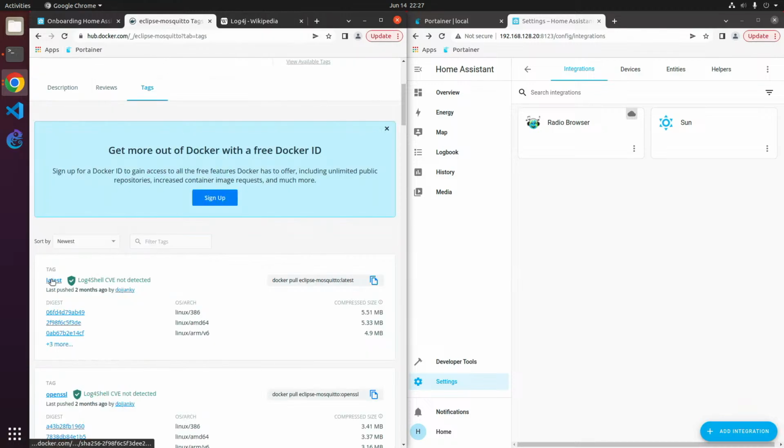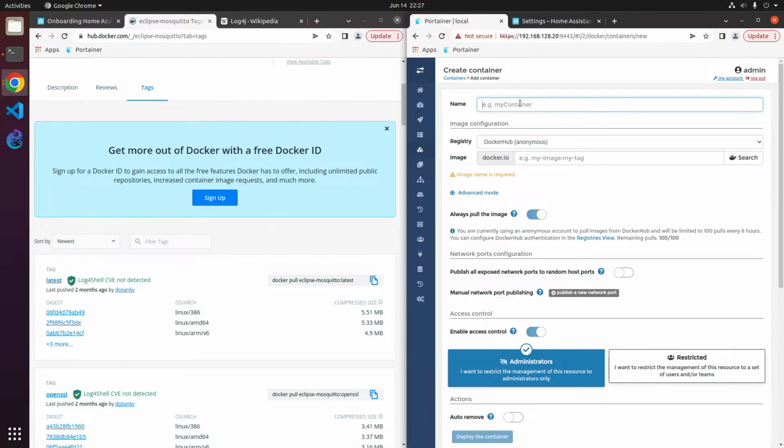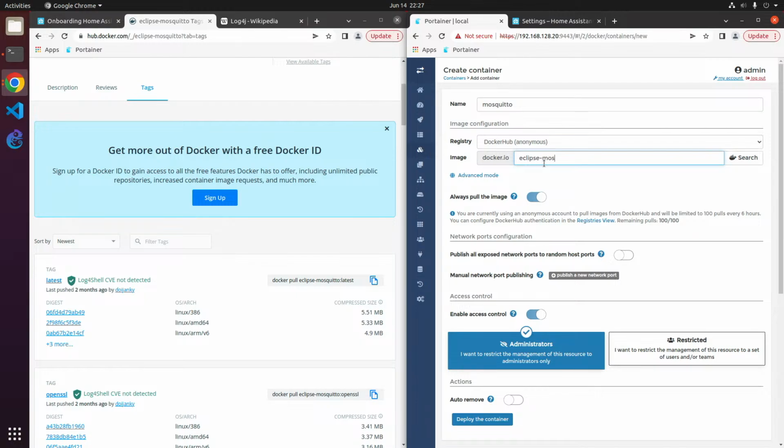Yeah. So we're going to pull the latest image here. So we're going to go back to our Portainer. We're going to add a container. This container is going to be Mosquitto. And it's from Docker Hub. And it's going to be Eclipse Mosquitto latest.